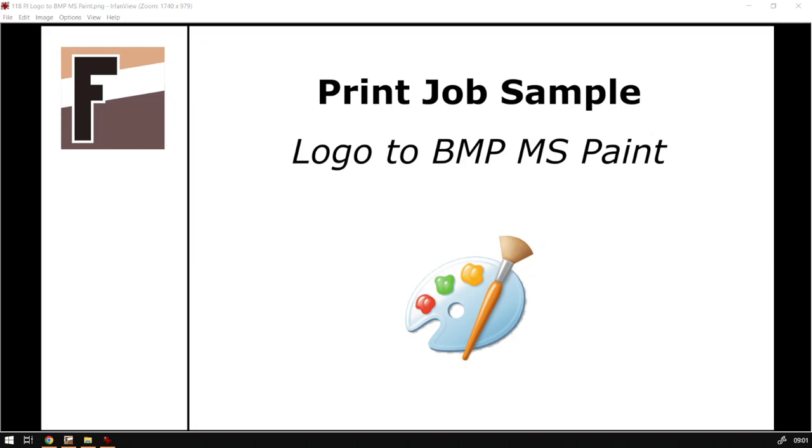Alrighty guys, in today's video we're going to be looking at how you can convert your logo to a bitmap file format using Microsoft Paint. And this will be for FabriCAM.